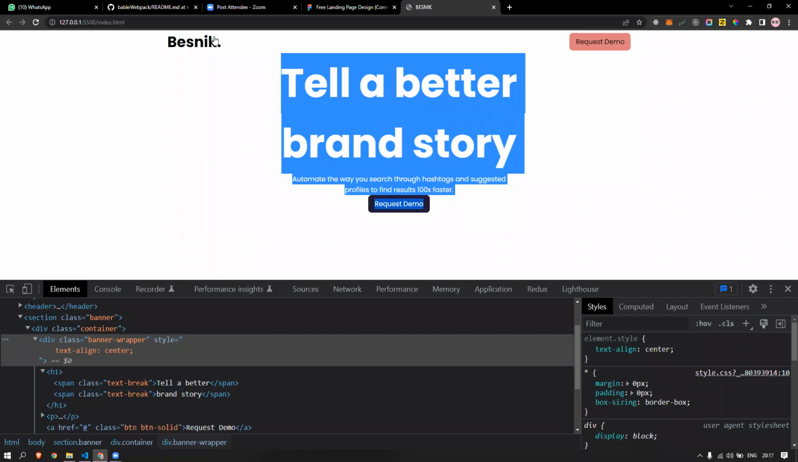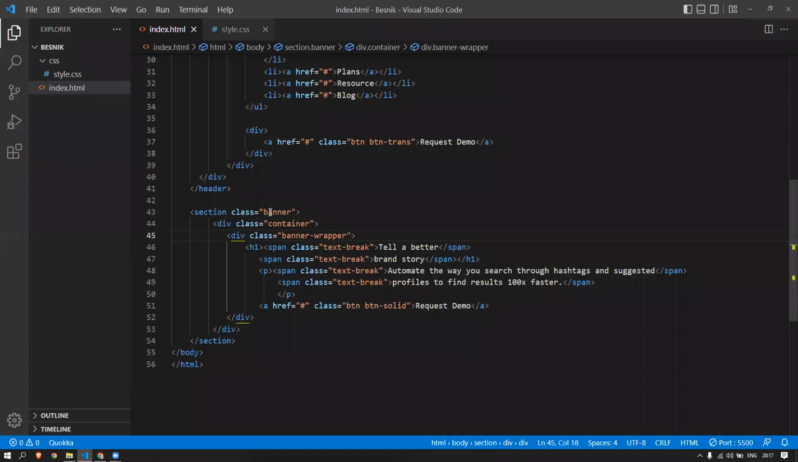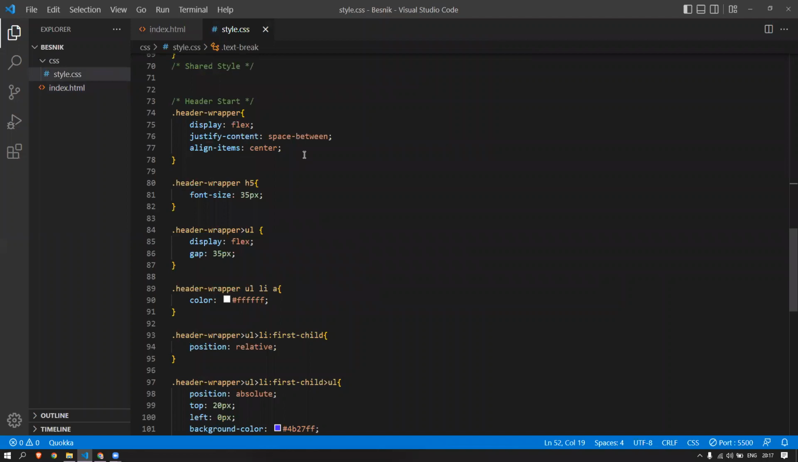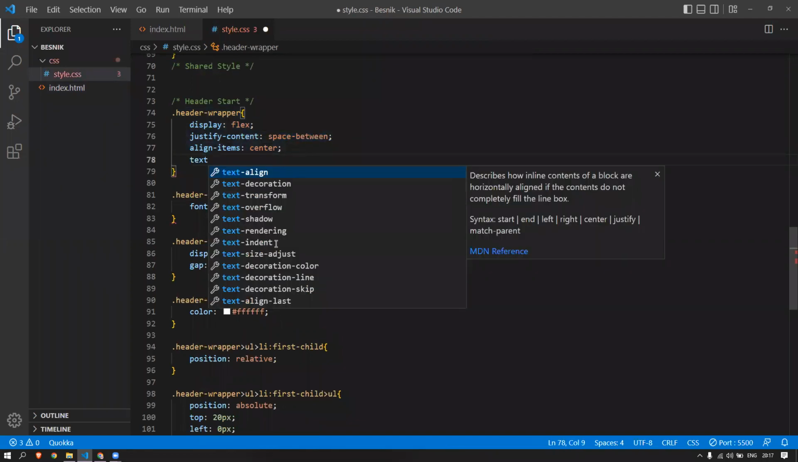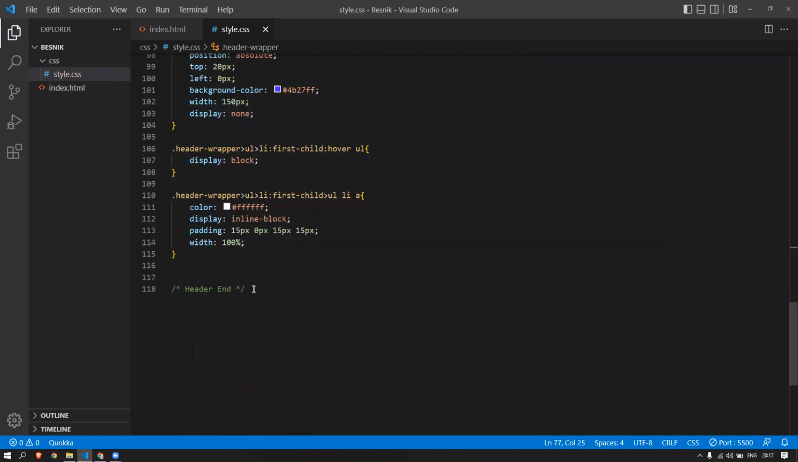Okay. So coming back to this here. So this is a header wrapper. Here I want to add a text align. Yeah, not this one. So header is completed. Here I start a banner wrapper.